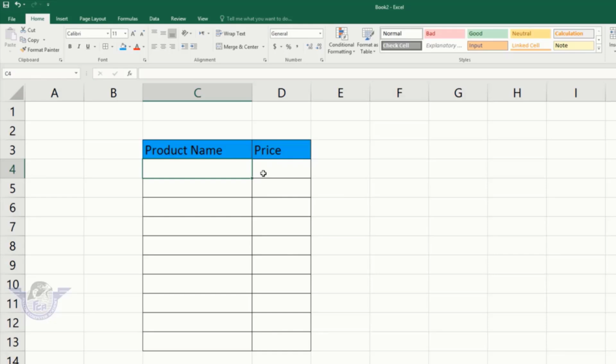For now, we will select all those cells on which we want to apply this validation. For example, I have selected all these cells, and suppose I have some products whose prices are between 100 and 200, that is not less than 100 and not more than 200. So I want only values between 100 and 200 to be entered here, and values less or more than that should not be added. For this, we apply the data validation command.